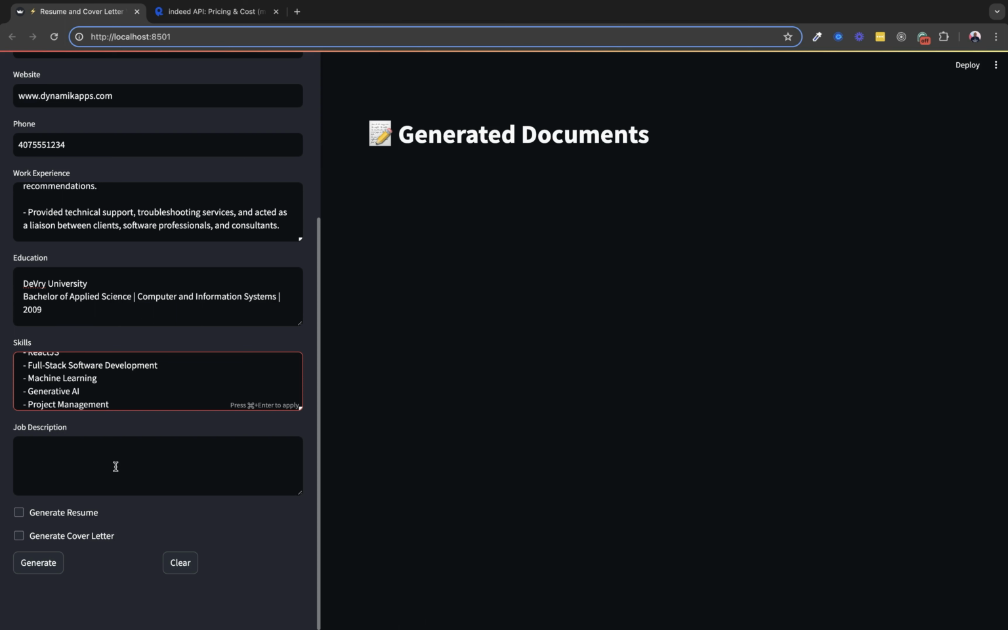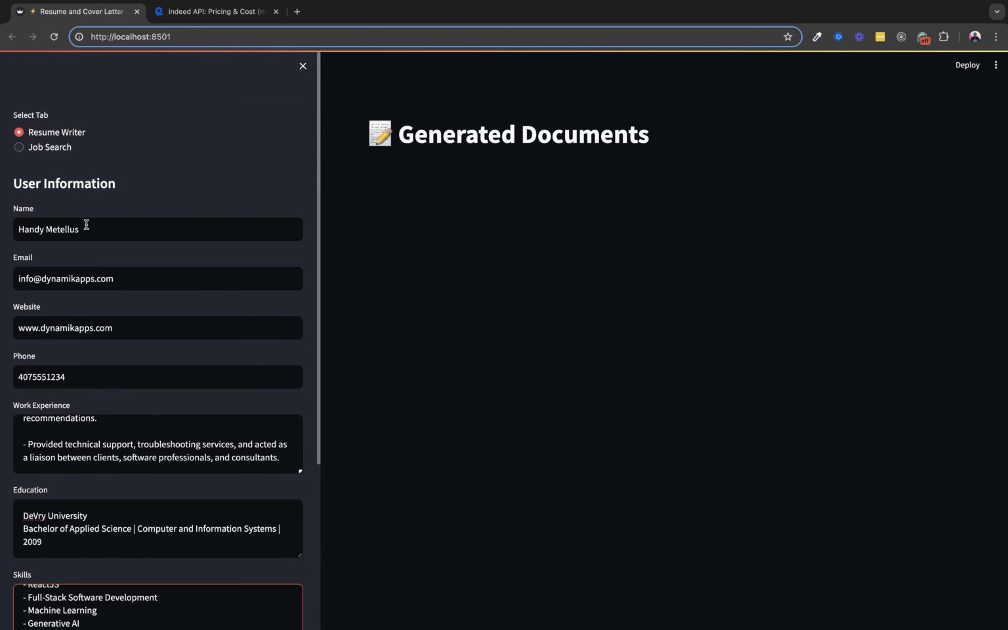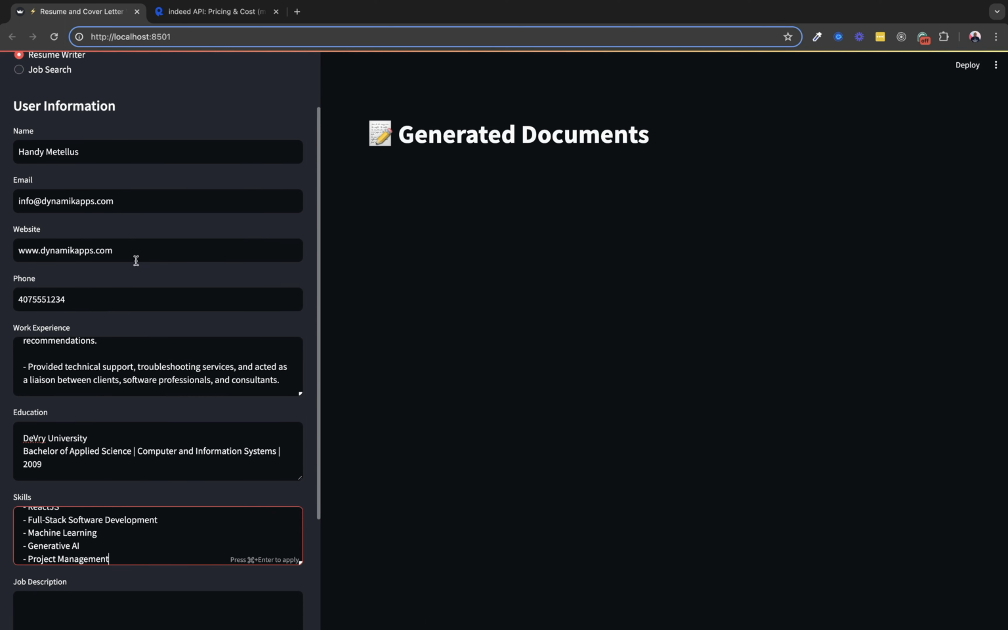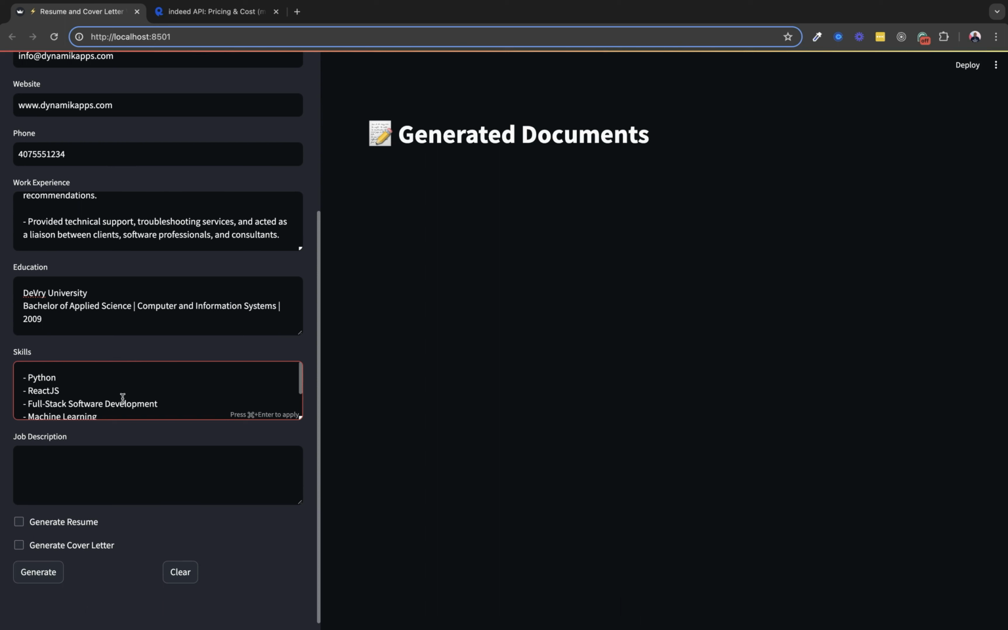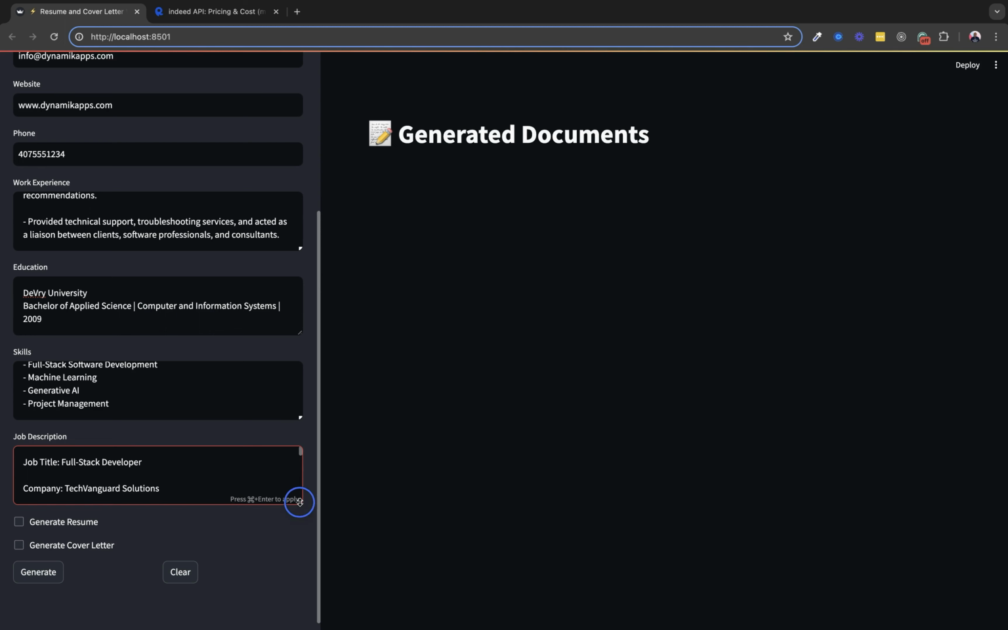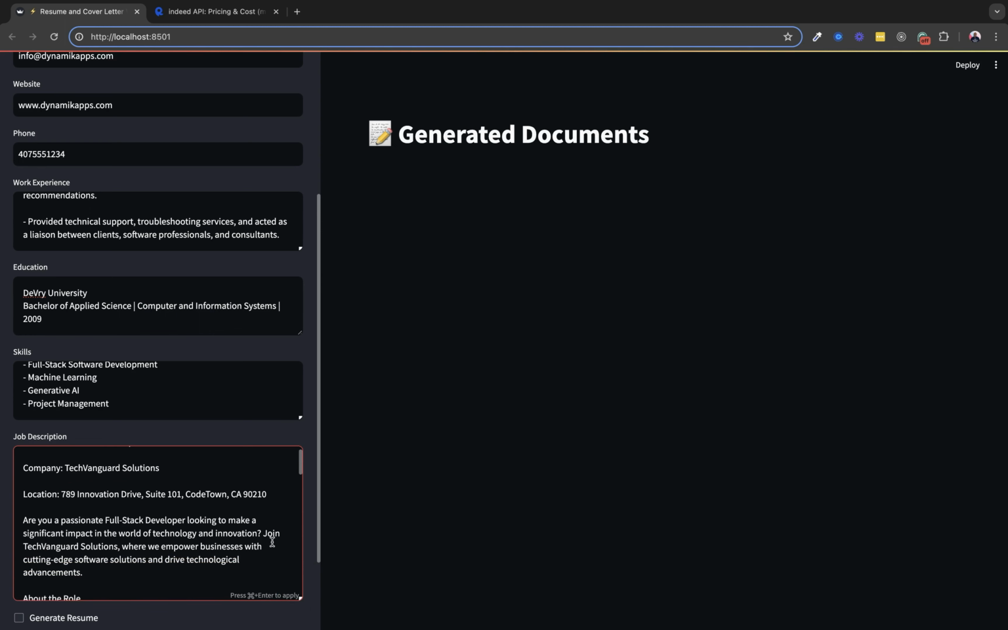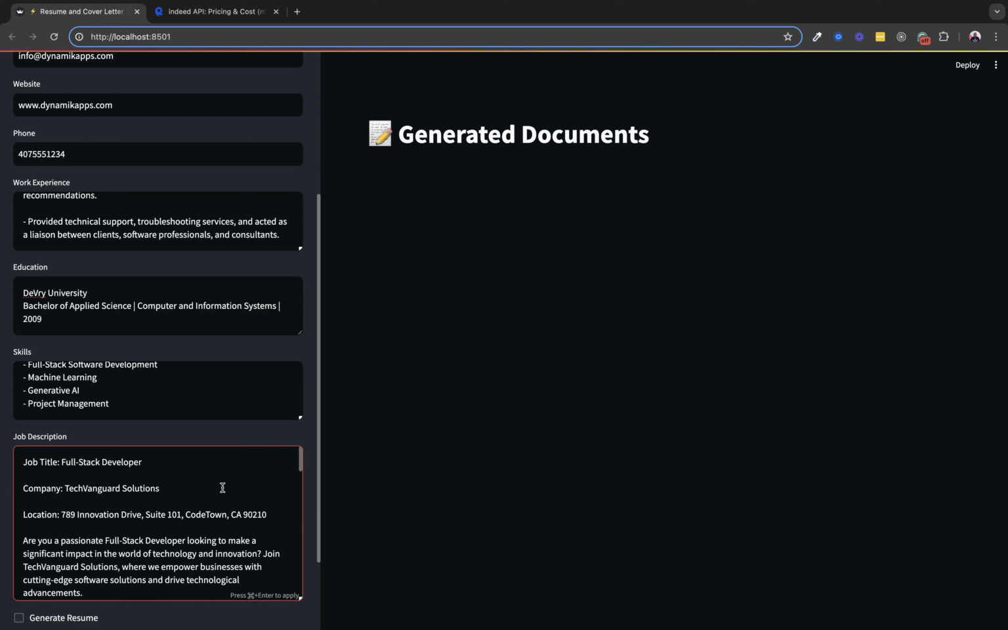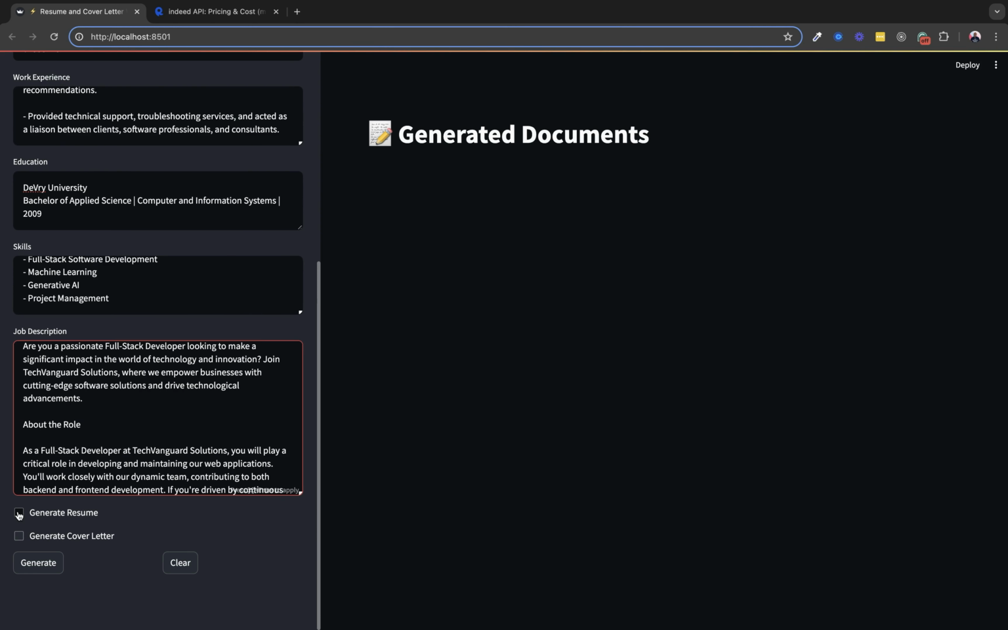After, I'll show you how we've been able to connect to the Indeed API using RapidAPI to search for jobs, automatically adding the job description to the form so we can generate resumes and cover letters. Now that I've added this detailed job description, which you can click here to scroll and look at all the information, now that I have everything I need, I'll check off generate resume, I'll check off generate cover letter, and then I'll click on generate.